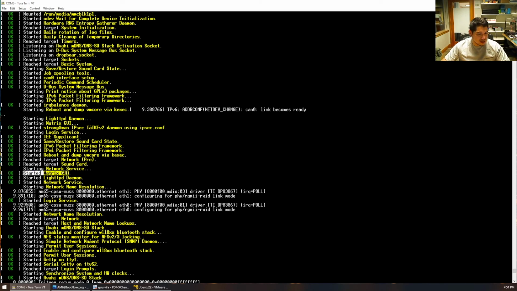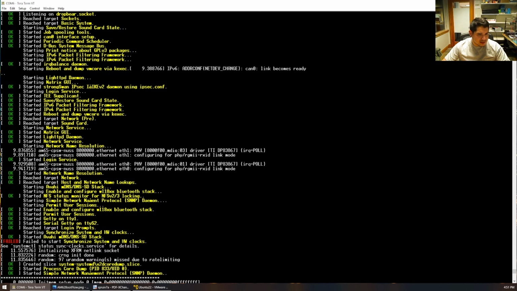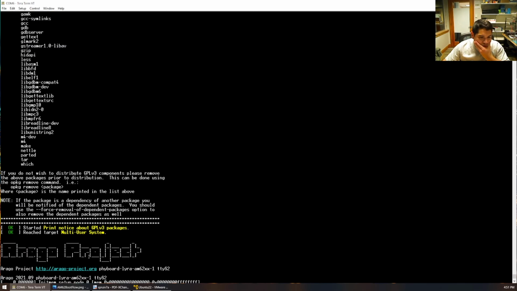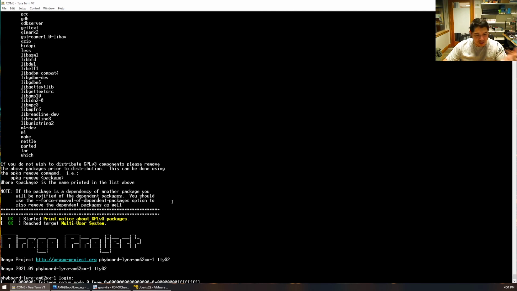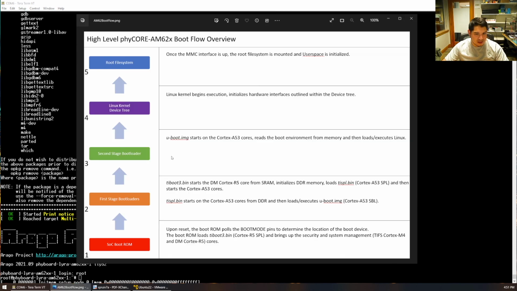We can see again it's starting. Like TPD, this is a network server stack. There's a service for that. Let's see, multi-user. This is actually the login prompt, and boom, here we are. User space initialized. That is the boot process here in a nutshell. Total crash course. Let me know if you have any more questions.